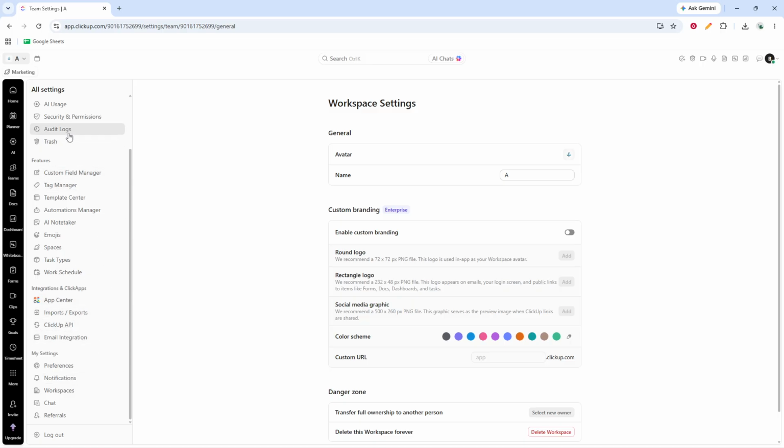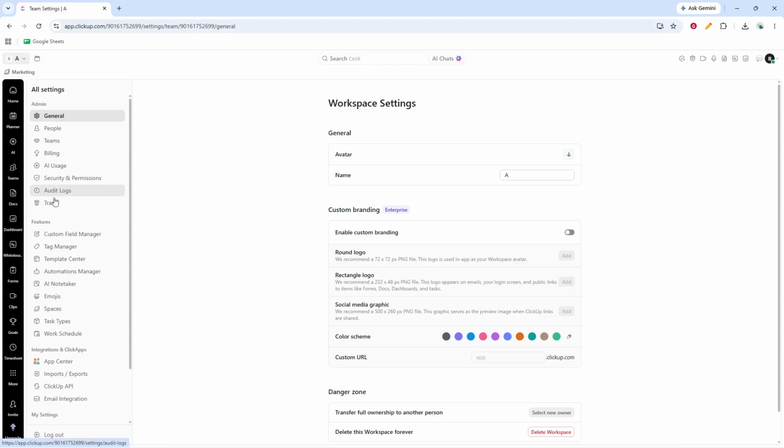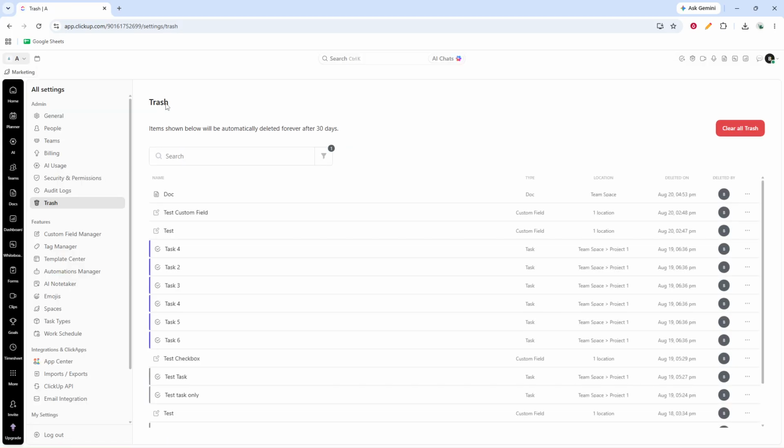The Trash section is where deleted items are temporarily stored, so this is the first place to check if a doc has been removed. Search for the doc you want to recover. If your workspace has a lot of deleted items, using search can help you find the correct doc faster and avoid restoring the wrong one.